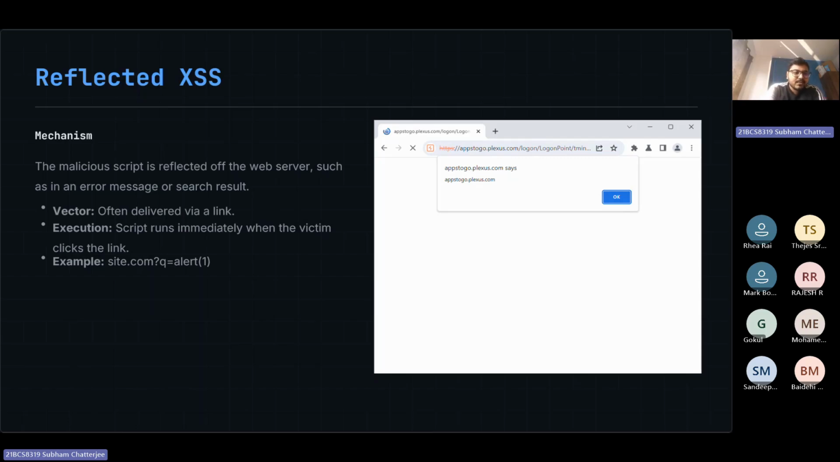What you can do is make the malicious scripts reflect off the web server, such as in an error message or search result. Vectors are often delivered via a link. As I already mentioned, you send the link, the person clicks it and a pop-up generates, and their cookies might get chained to a malicious attacker's website, and you can get the cookies.